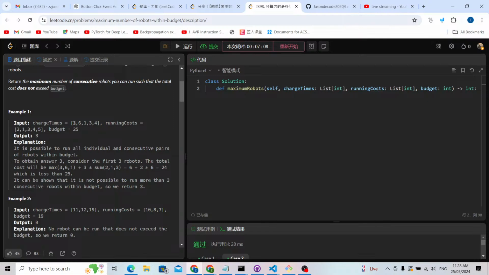The largest is going to be 3, 6, and 1. Let's calculate. For the charge time, we choose the maximum, which is 6. And for the running cost, there are 3 elements and the sum of them is going to be 6. So it is 6 plus 3 times 6, which is 24. So 24 is less than or equal to the budget. It is okay. So the current window length is 3, and we're going to return it as the result.